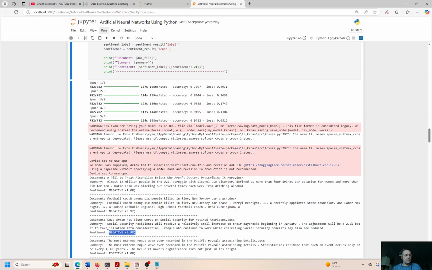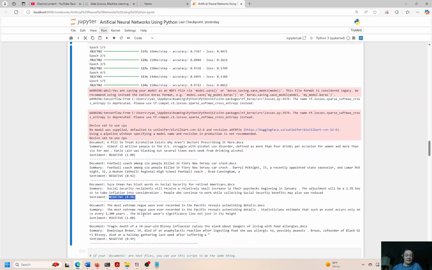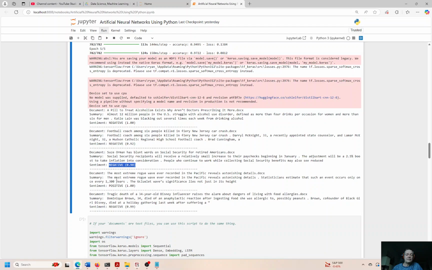We have a lot of inflation. We're living in a high inflationary environment right now, and Social Security benefits are only going up 2.5%. I would say that's negative. I would say that's spot on. The most extreme rogue wave ever recorded in the Pacific Ocean reveals astounding details. Okay, statisticians estimate that such an event only occurs once every 1,300 years.